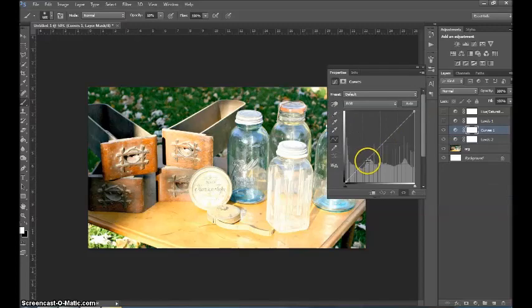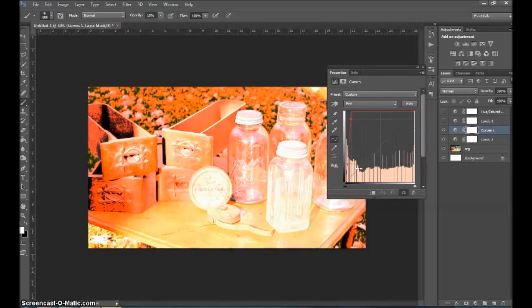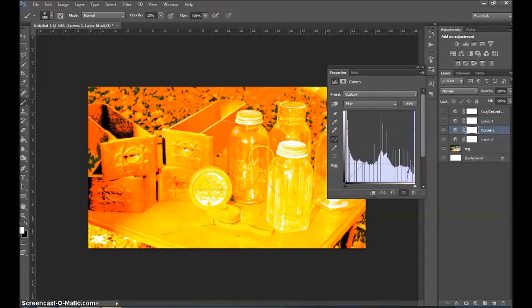Now this time you're going to go to reds and click and drag in this region and drag it way up here, completely distorting your image. Go down to blues, and this time you're going to drag them way down here, again completely tweaking the image.